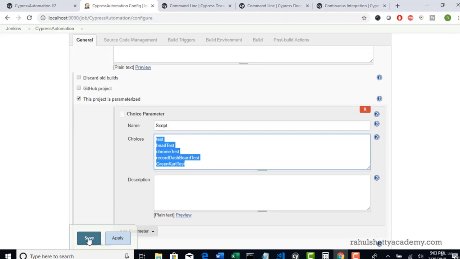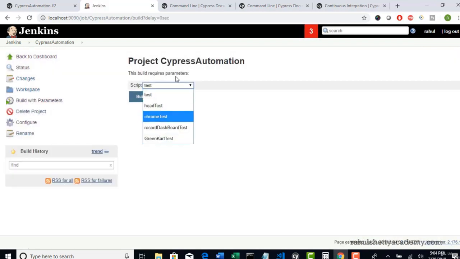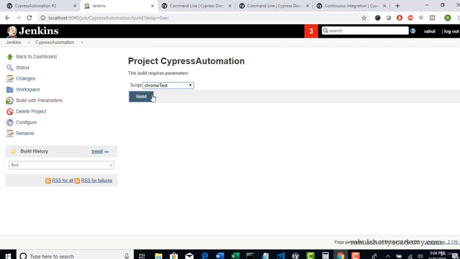Okay, so if you save this, right now we did not give any command. You have provided a project path and you just configured scripts. So when you click build with parameters, it will give different options here. If you select Chrome test and click on build, automatically Jenkins should create a new command called npm run Chrome test and it should start execution. Now if you select green card test, Jenkins should dynamically build npm run green card test and it should execute. So basically we are automating the commands as well. All you need to do is simply select which script you want to run and build it. That's it. The test should execute. You should not even have to give the command.